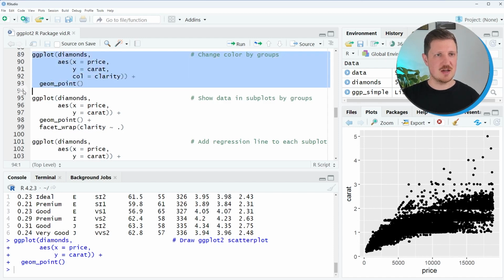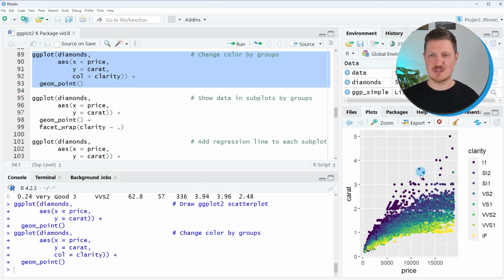And as you can see, after running lines 89 to 93 of the code, our plot is updated, and this time you can see in the legend on the right side that we have different clarity levels in our data, and you can see that our colors in the plot were changed. And now you could also analyze this plot. So for instance, you can see that the clarity level IF has on average a much lower carat as, for example, the clarity level I1.